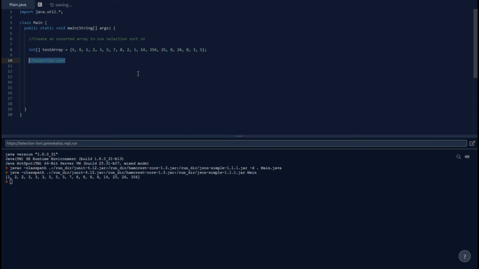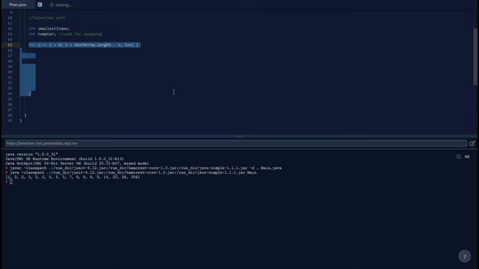So let's get a look at selection sort here. The first two things we're going to need are a way to keep track of the smallest number's index, as well as a way to keep track of each variable when we want to swap. So we are creating smallestIndex for the first one and a temporary variable to be used when swapping. So let's start off with the for loop.